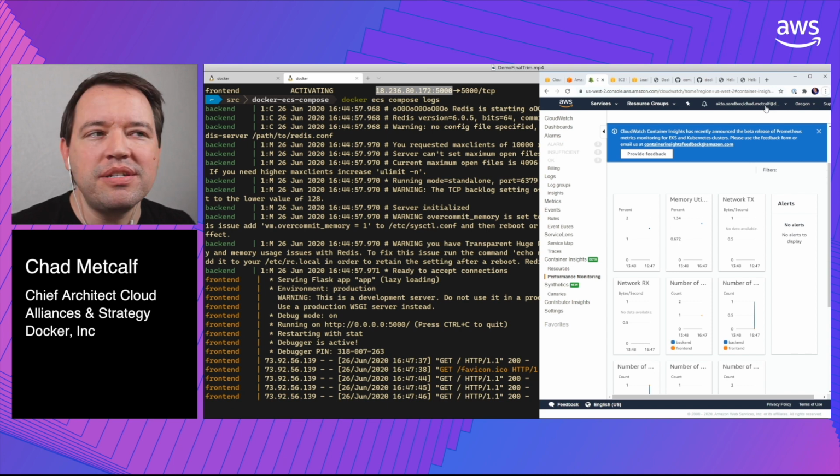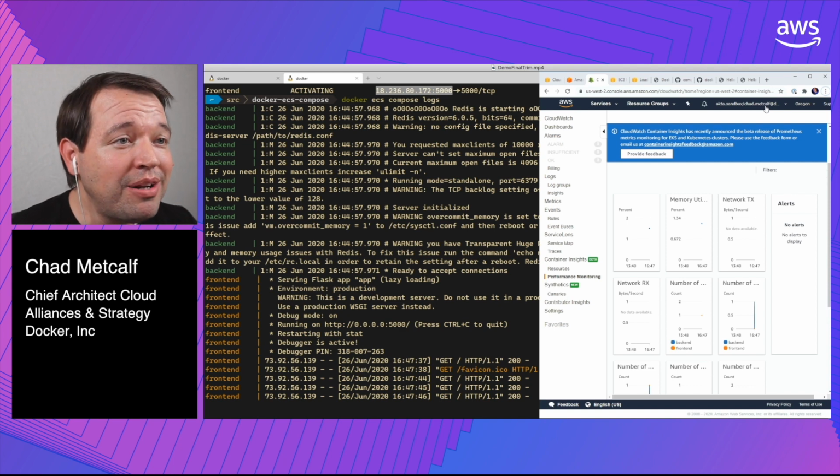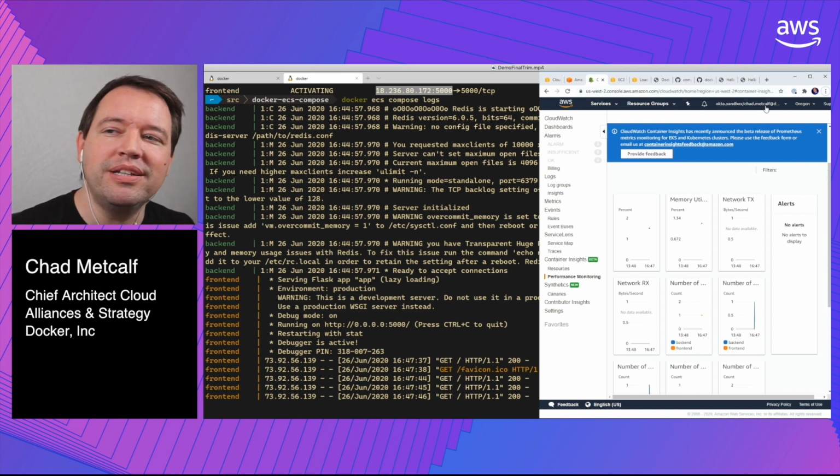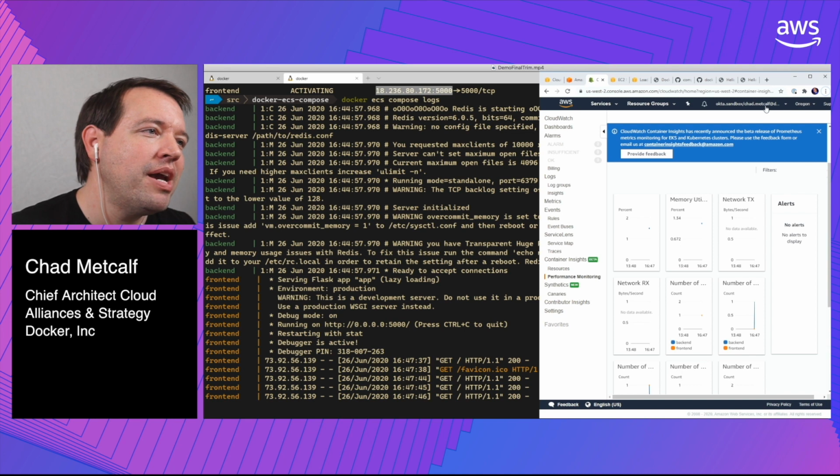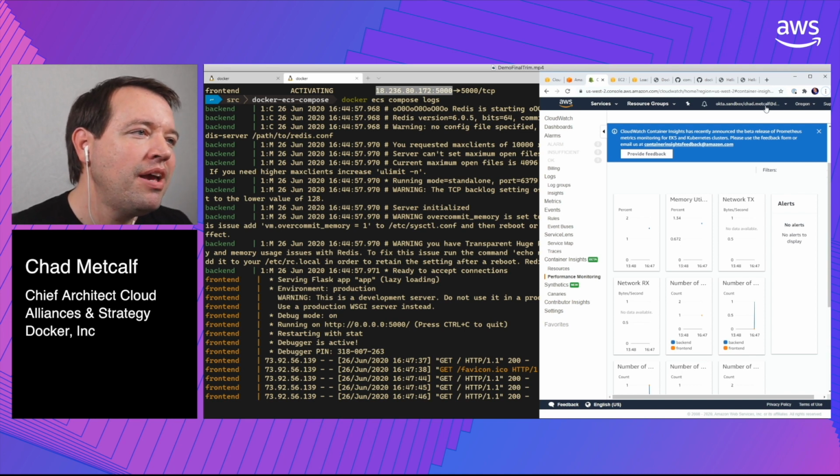And the tight integration that we've managed to build together with AWS here and plumbing it all the way through, I think it's just really exciting to take the best of Docker and combine it with the best of Amazon Web Services.